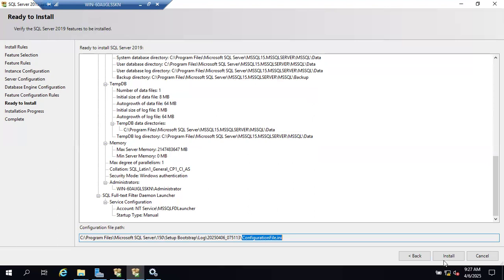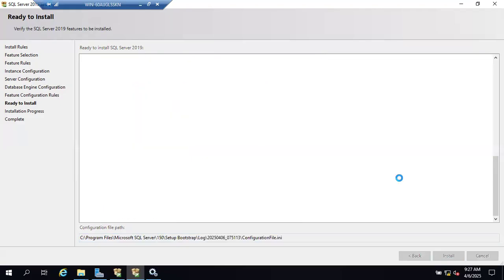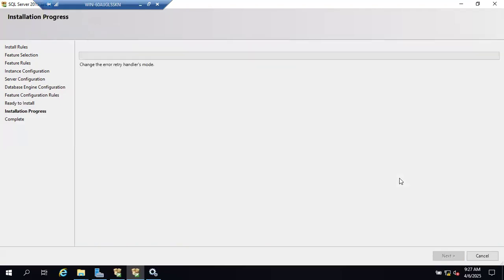Now when I click the install button, this configuration file.ini will be called into the command prompt. It will pull all the required details and inputs, and then it will start installing SQL Server. That is all about the SQL installation, guys. It will take 5 to 10 minutes to complete the installation.